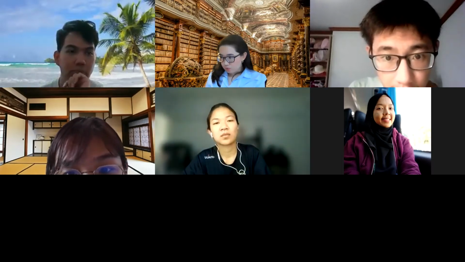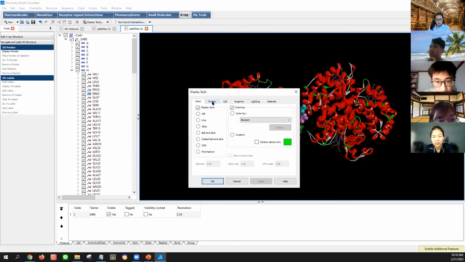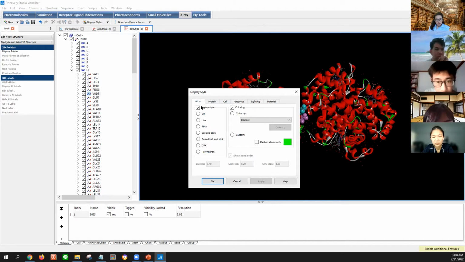Share screen number 2, share. So in Discovery Studio, you go to display style. If you want to change the protein, you go to protein tab. If you want to change just the atom, you go to atom tab and choose CPK.